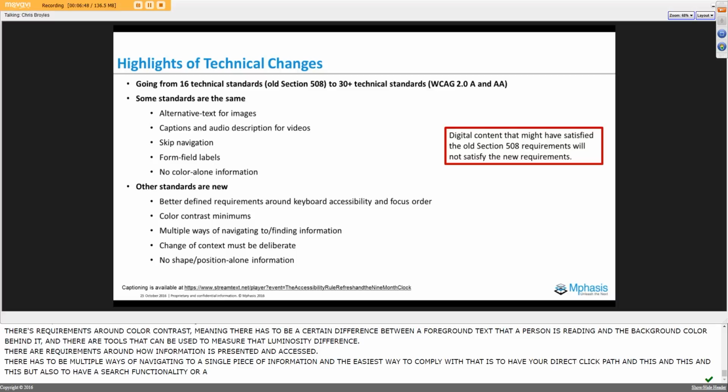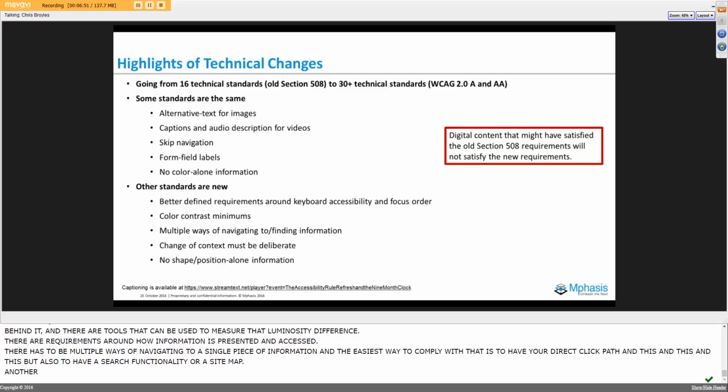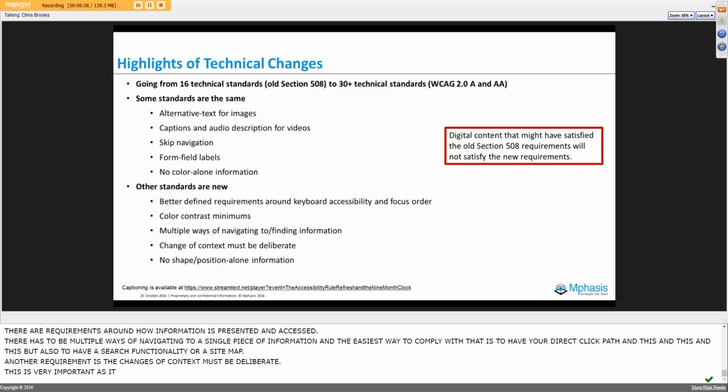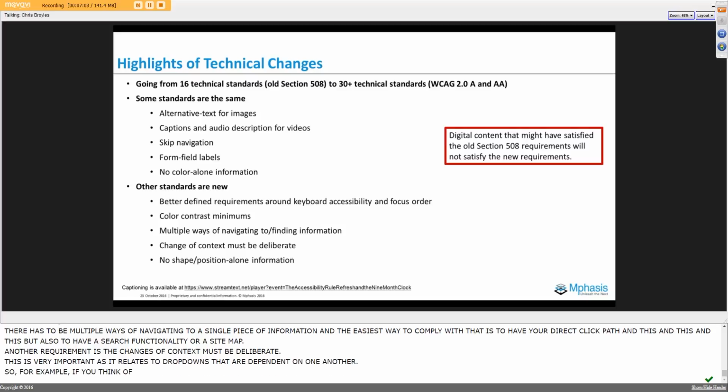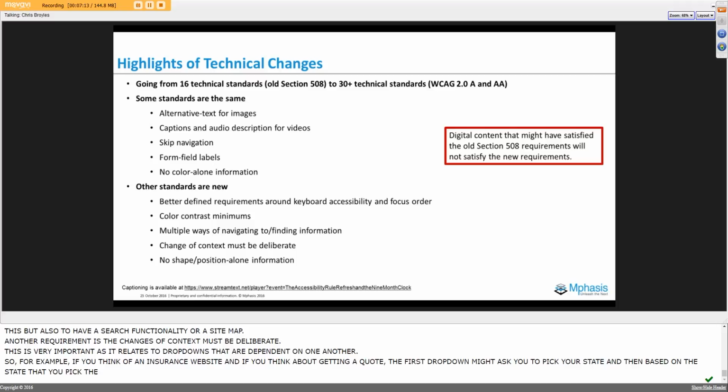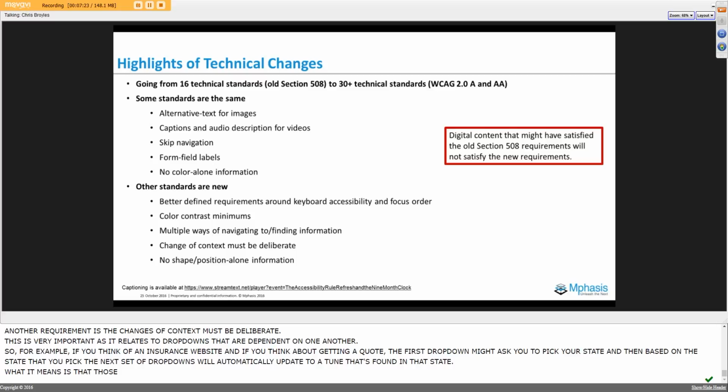Another requirement is that changes of context must be deliberate. This is very important as it relates to drop-downs that are dependent on one another. For example, if you think of an insurance website, and if you think about getting a quote, the first drop-down might ask you to pick your state. And then based on the state that you pick, the next set of drop-downs will automatically update to be a town that's found in that state. So what it means is that those changes have to be instigated in a deliberative manner.